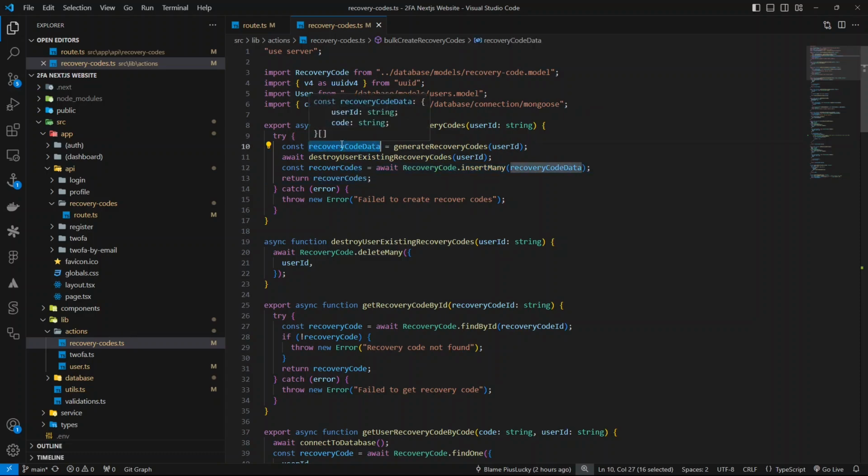This is actually an array of data, right? So this array of user ID codes. You can use the insert many method to insert that array, because what this will do is create many entries at once. That's what insert many does. It creates multiple entries at the same time using this specific command. So with this, we are able to bulk create recovery codes.